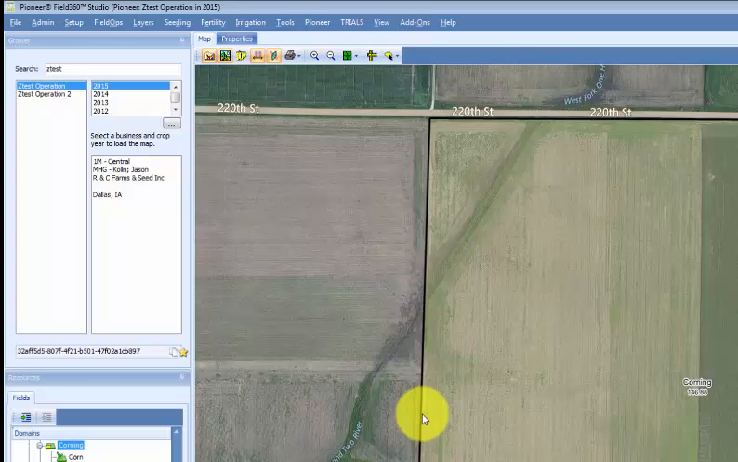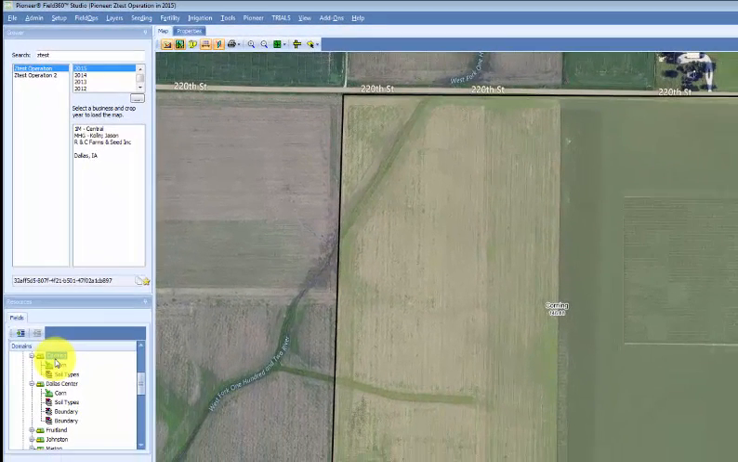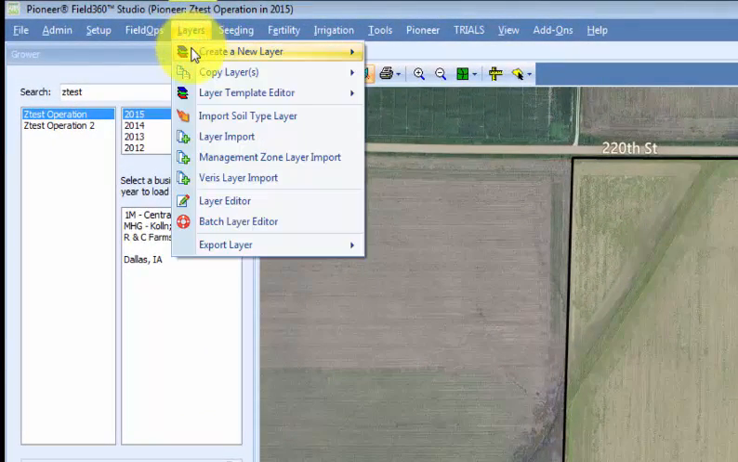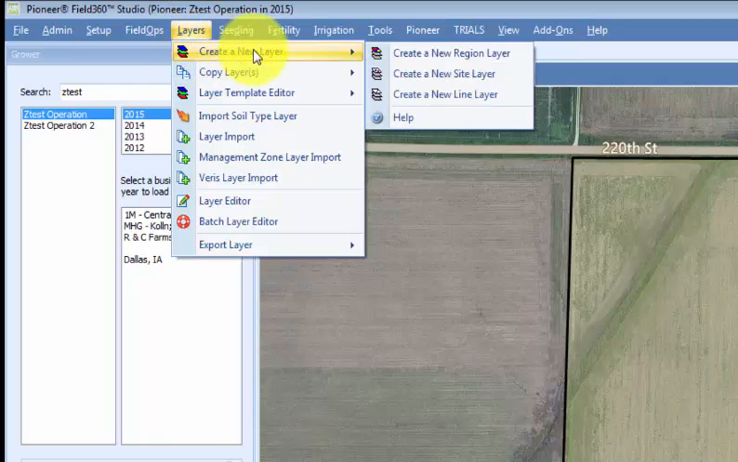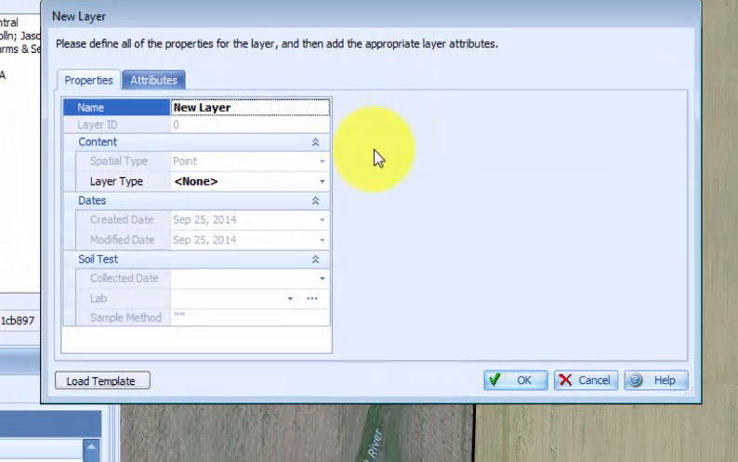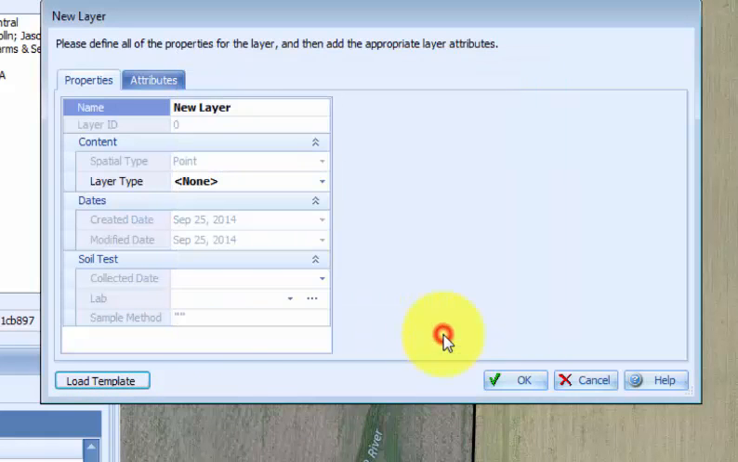All right, let's go ahead and create some sample points. While I've got the field selected as Corning, which is the field I'm going to work on, my next step is to go up to the Layers pull-down menu, select Create a new layer, and then also create a new site layer. Here, I will start out by loading a template. Load template, and I will click on Initial Nitrogen Points. Click OK to save that.